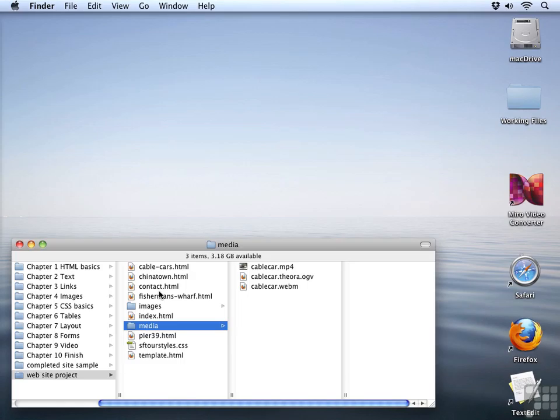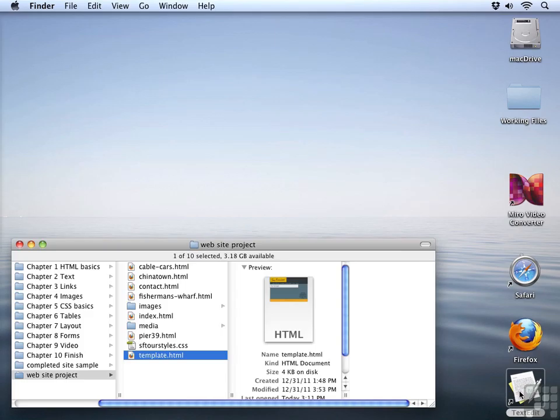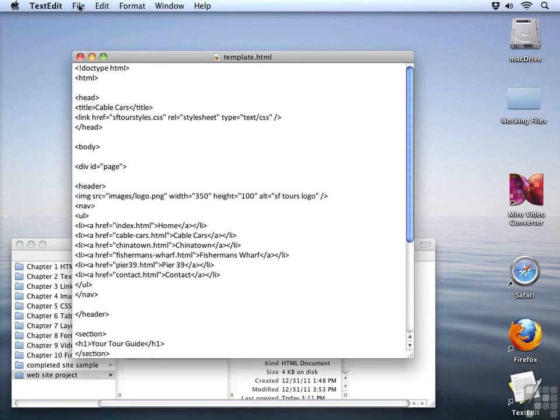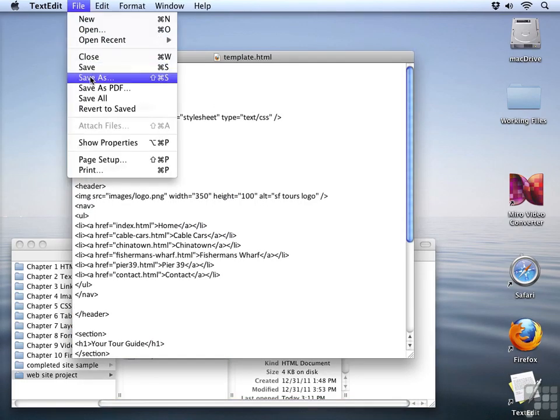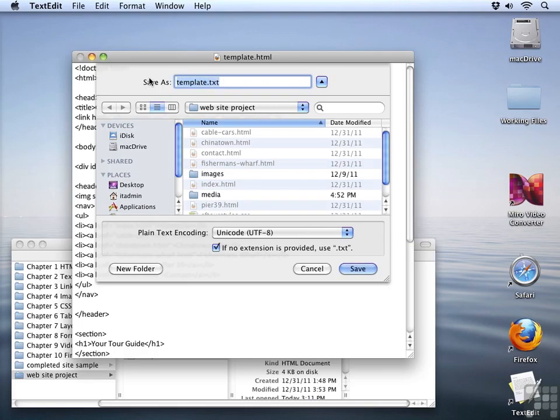Now we're ready to go ahead and make a page. I'd like to create a brand new page to put our cable car video on. So let me go to that template file that we created in our last chapter, and I'll open that up with our text application, and I'll immediately do a save as so we can make our new page. I'll call this page cc-video.html, and I'll make sure it goes into the website project folder with the rest of our pages.